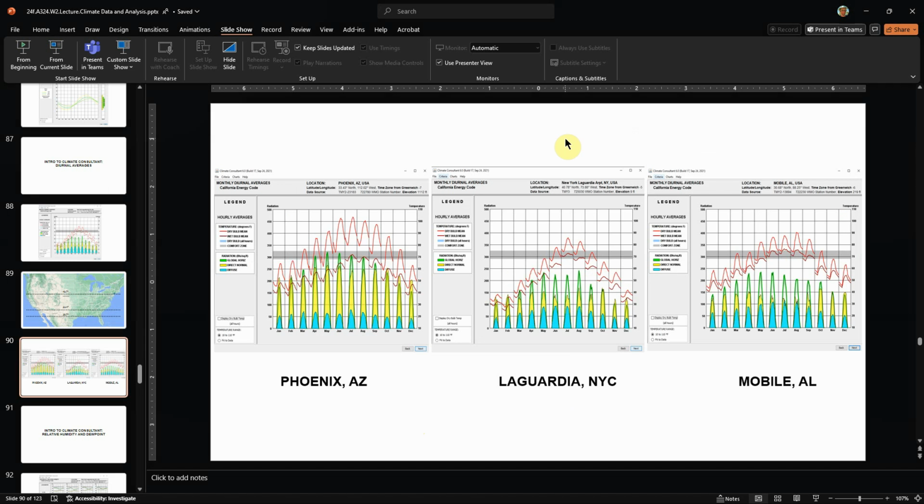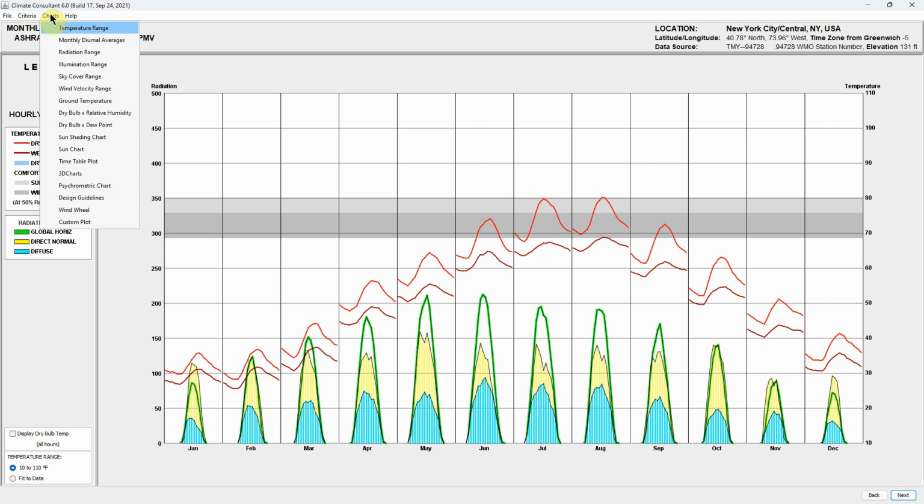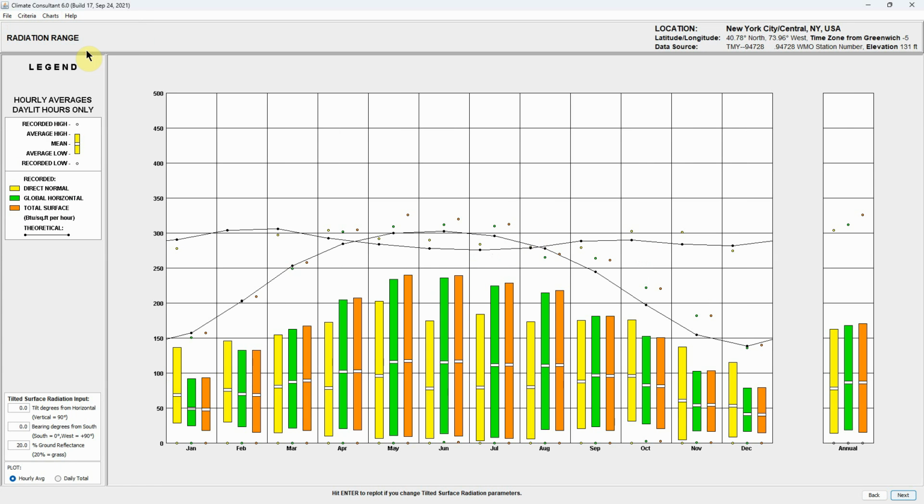All right, let's go back to Climate Consultant. What else we got here? Radiation range. The main thing to point out here is that this is a way to start understanding that cosine thing I was just talking about. Right now, we're saying that in January in New York City, this is how much sun's coming in. If we had a piece of glass or a mirror, we would face it. If it's winter and the sun's low in the sky, we're going to point it directly at it. This is how much sun would be hitting it.